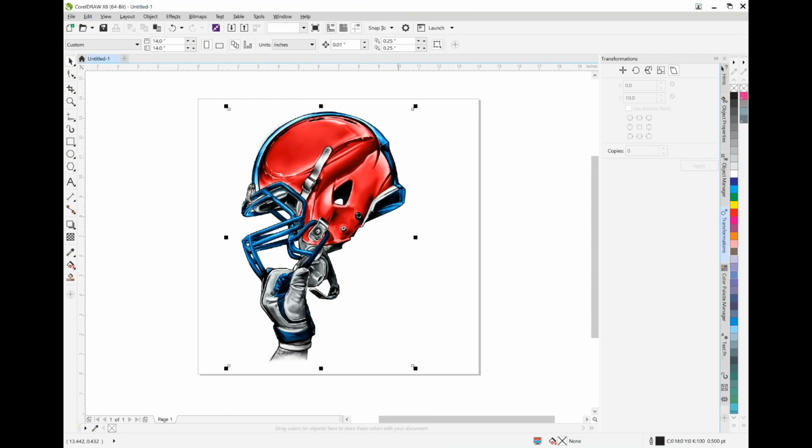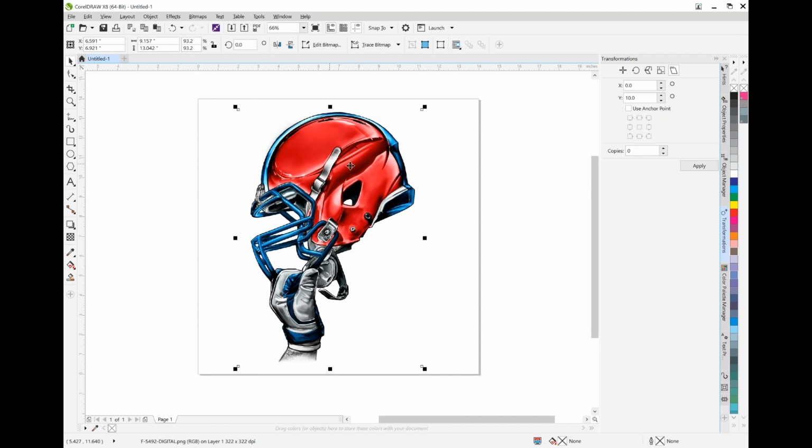All right. So here's our image. Let's say your team color is green. I'm going to show you two different ways in CorelDRAW how to change colors for raster artwork.